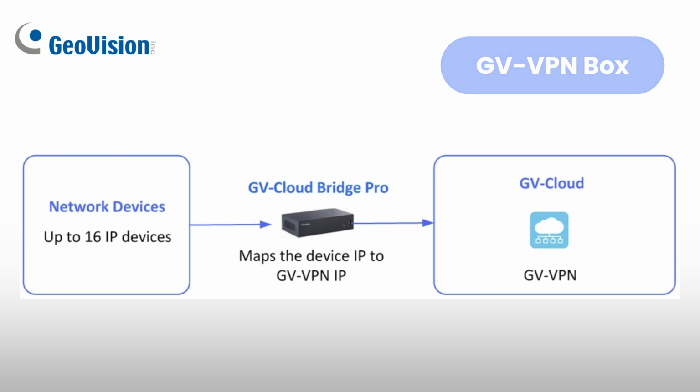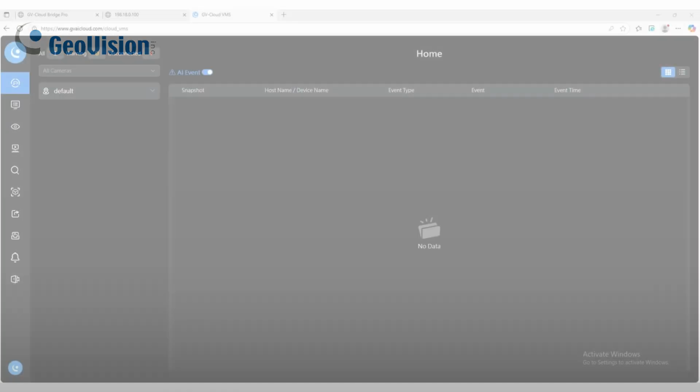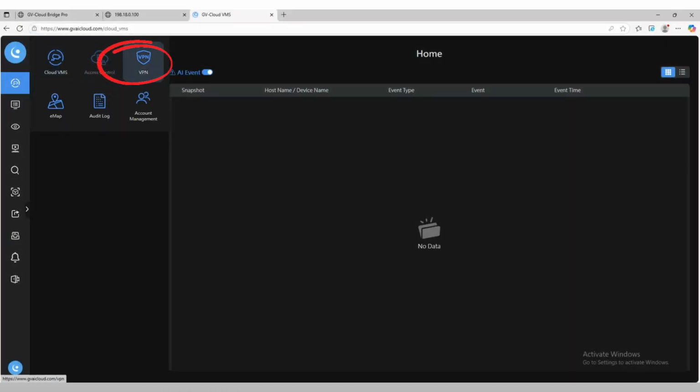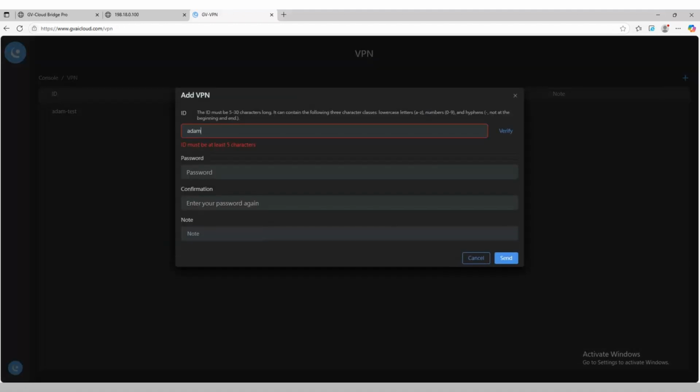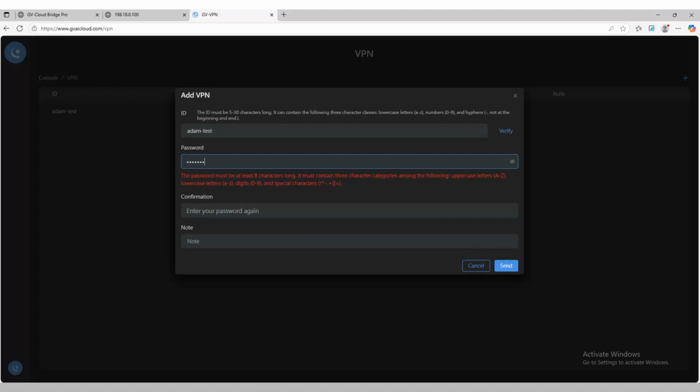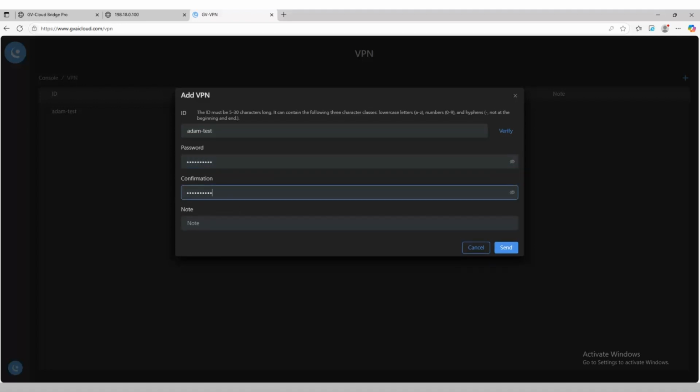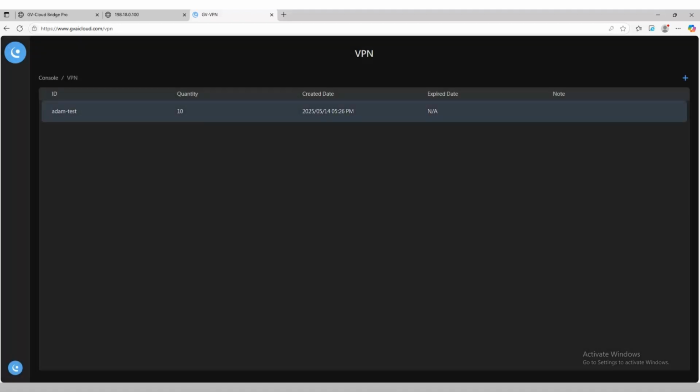The VPN function of GV-Cloud Bridge Pro allows the creation of a virtual private network within the same LAN without the need for port forwarding, supporting up to 8 IP devices in each operation mode and up to 16 devices in VPN box mode. First, register on GV-Cloud and create a VPN account.